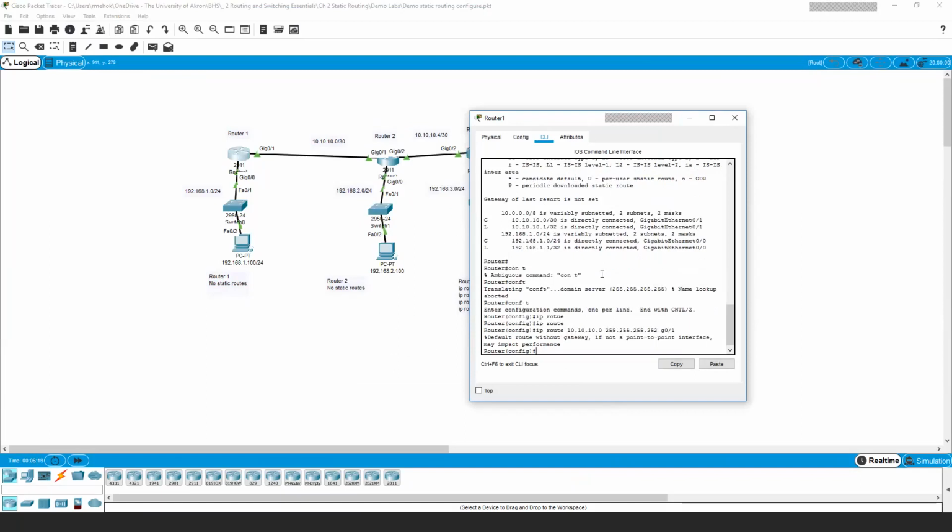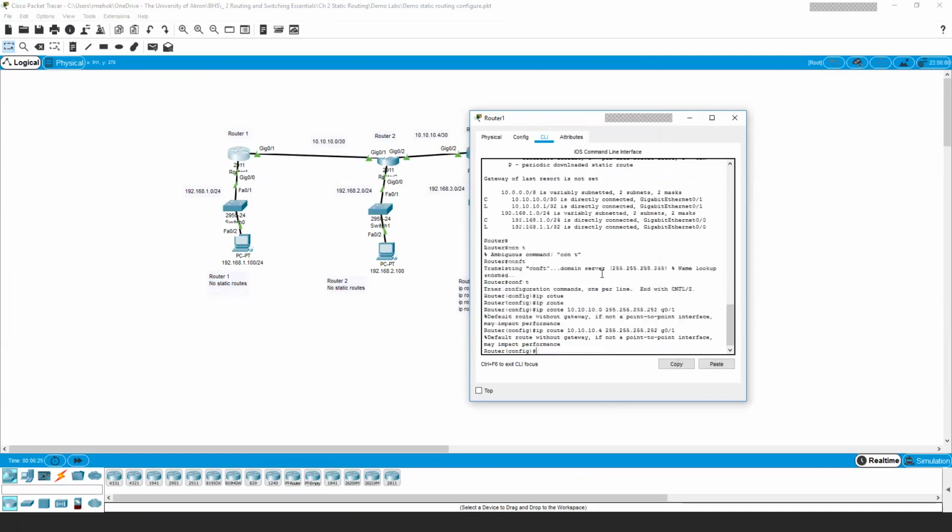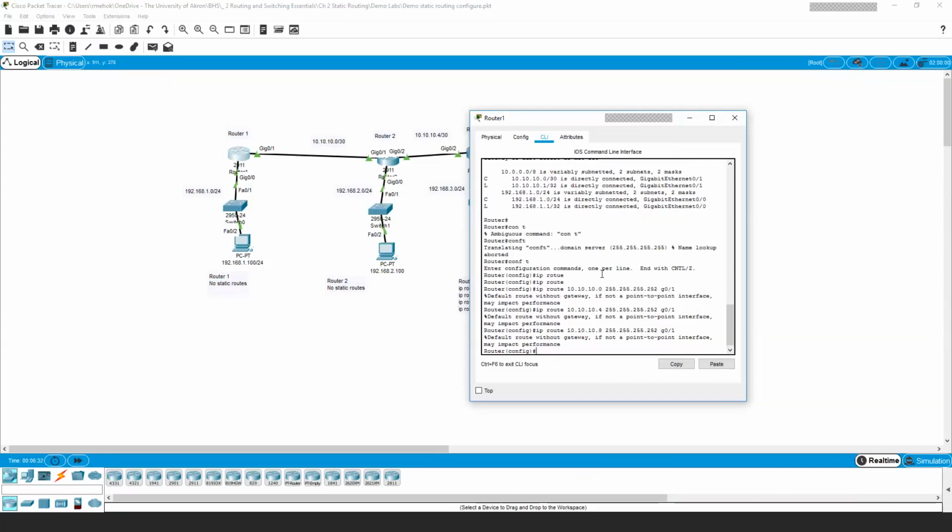So now I'm just going to use the arrow up and simply go back and change the network address. So the next network address is 10.10.10.4 and then 10.10.10.8. So use your history with the arrow keys. Now let's go ahead and define the 3 LANs.